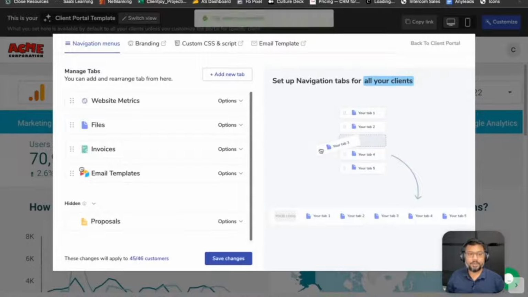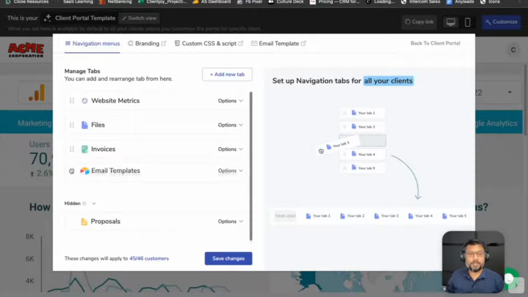And so now email templates are also generated, right? So now email templates are a little more important than invoices. And so I want it to be website metrics, files, email templates followed by invoices. And so I can just drag and drop stuff over here as well.